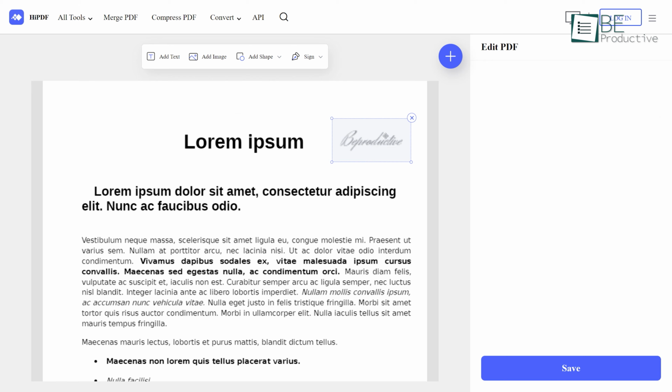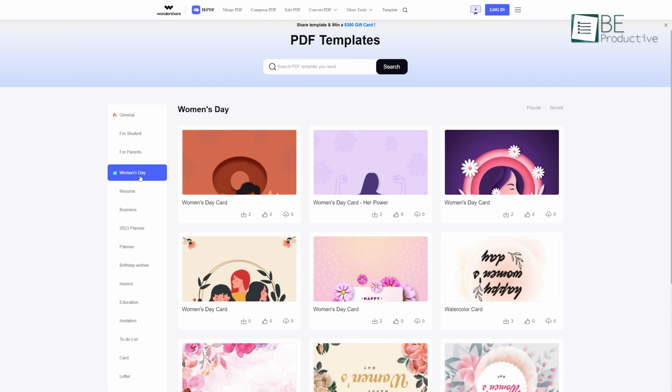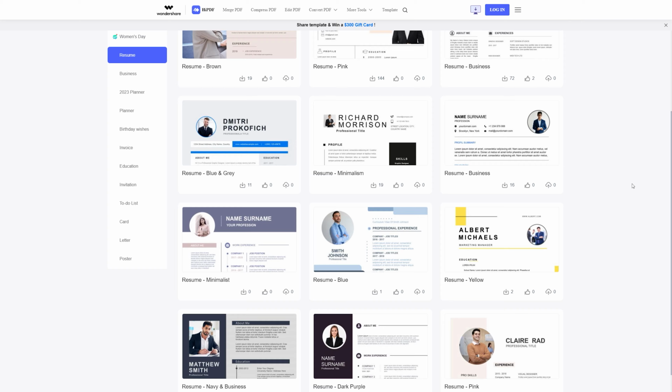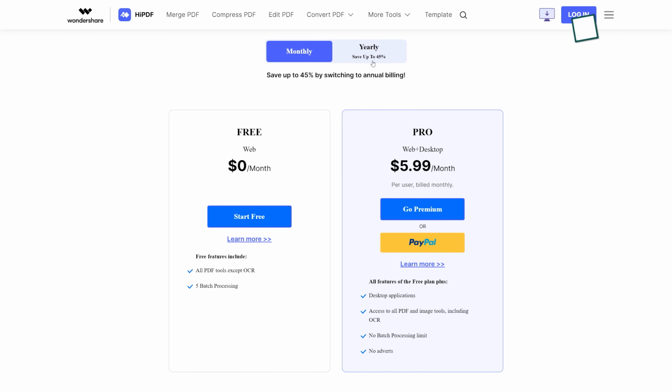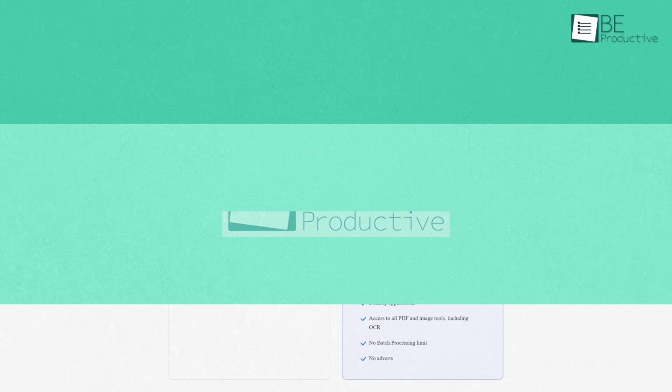your PDFs. Along with PDF editing tools, it also offers tools for compressing, cropping, and converting images. Apart from that, its website offers a library full of free templates for your use. Apart from OCR, you can access almost every feature and conclude a maximum of 5 batch processing with the free plan.